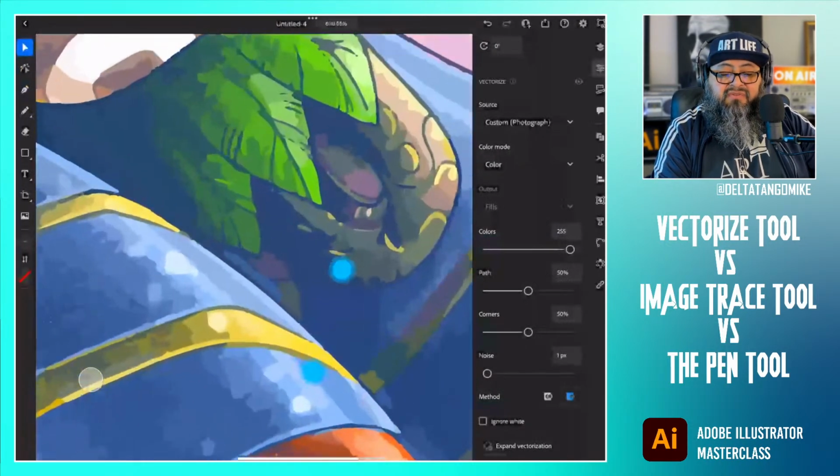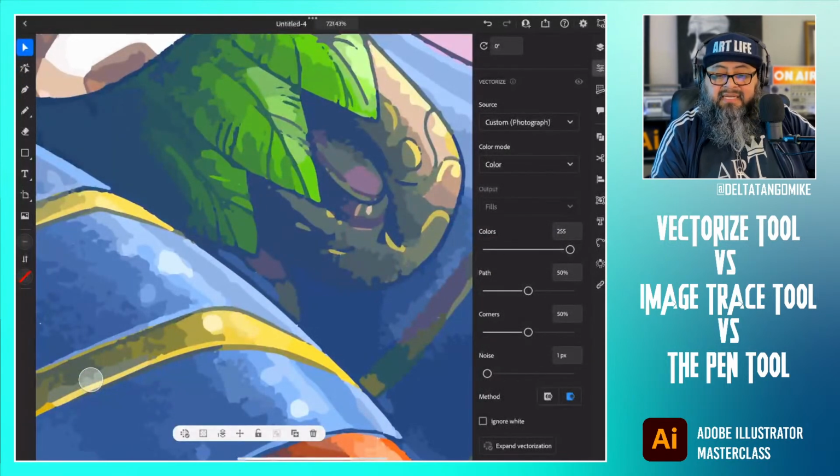So we did bring some of this back. All right, but let me go ahead and just clean up the colors. Let's say less colors. Let's see. All right, there it goes.